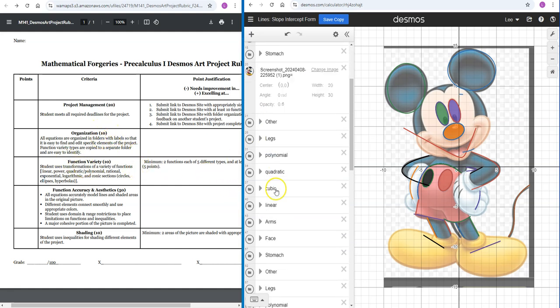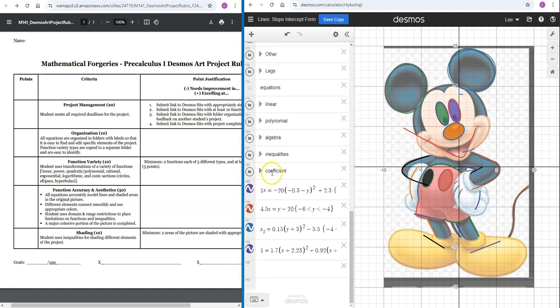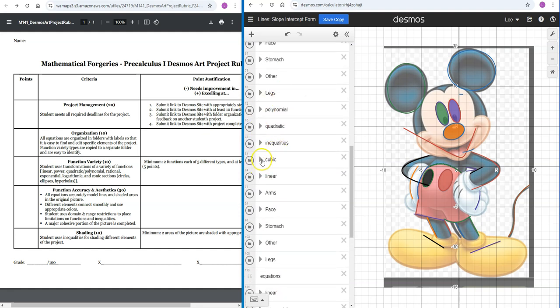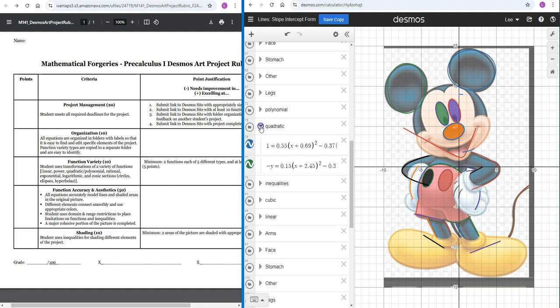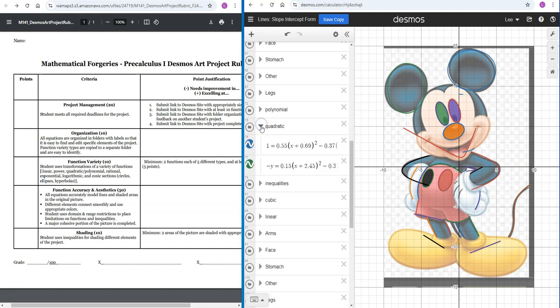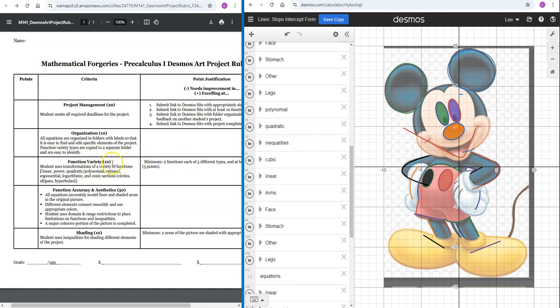Function variety: again, we should have the different types listed down here at the bottom so that we can easily tell what the types are. But those are listed all over the face. We've got two folders called linear. There's a cubic, a quadratic. There are a couple polynomials, a couple quadratics, but they're so hard to find that you really have to dig to see if they have all 5 of the different types for this one. So that's the importance of organization: it makes grading that function variety easier on your grader.